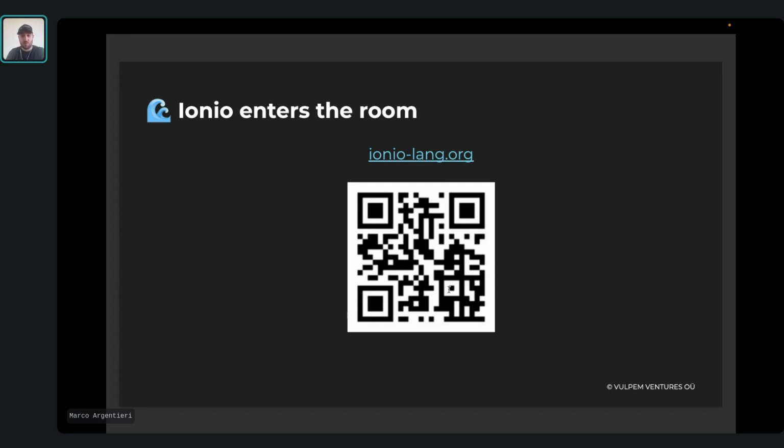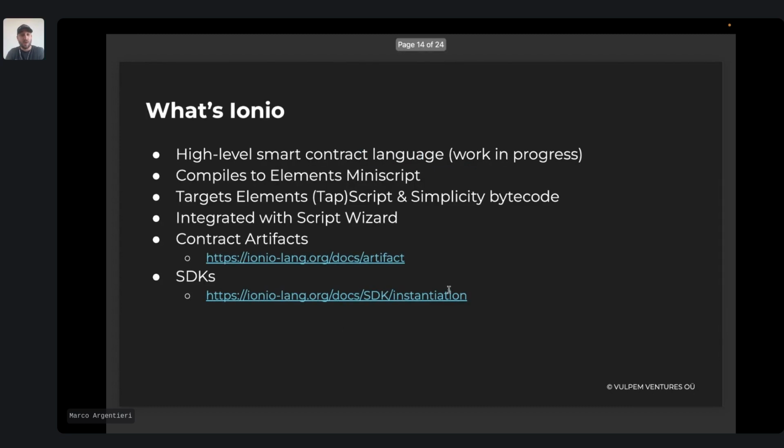After the presentation, I will do a little live demo about how to interact with the smart contract. So we will assume that the smart contract is already done. So again, what's Ionio? Ionio is a high-level smart contract language. It compiles back and forth to Elements miniscript. It targets Elements script and Simplicity bytecode.